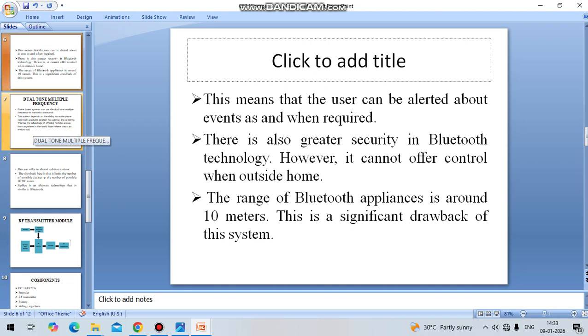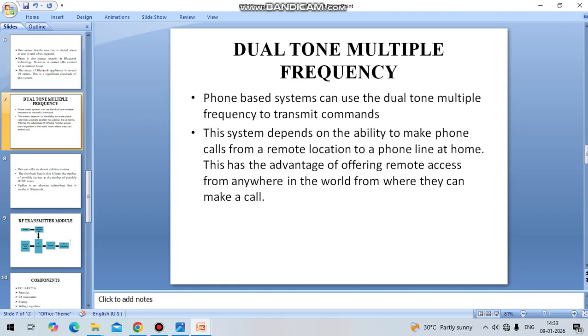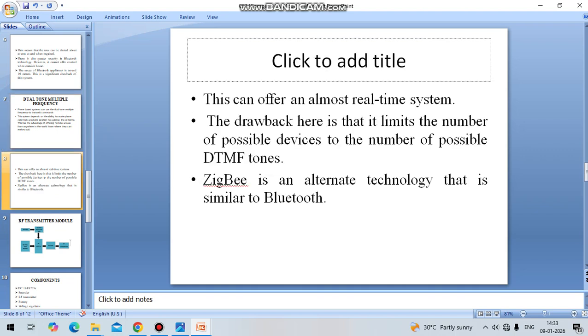The next method is dual tone multiple frequency. It is a phone based system that uses dual tone multiple frequency to transmit commands from the user. It makes use of phone calls for remote access of the devices. A number of devices can be connected through a single line. It provides global coverage, and it can also provide real-time communication. The drawback here is that the number of devices that can be connected to the system is limited.